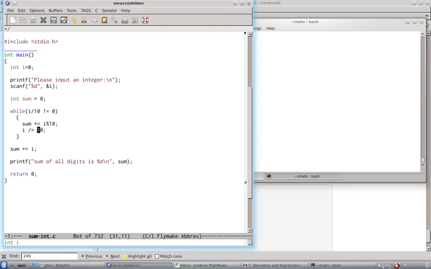So you see how we are reducing the number. And then it goes here again. Now 12 by 10 is 1, still not equal to 0, so it will go inside. Now I is 12, sum was 3. 12 percent 10 would be 2, the remainder would be 2. So sum plus equals 2, and now sum becomes 6. Then we do the division again, and we have I as 1. Now 1 by 10 would be 0, and then the loop will terminate. So we still got to add this last digit into sum.